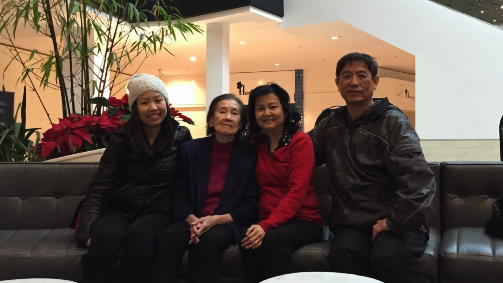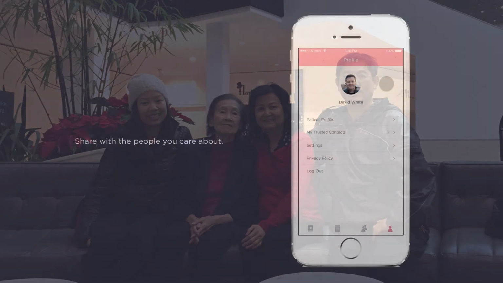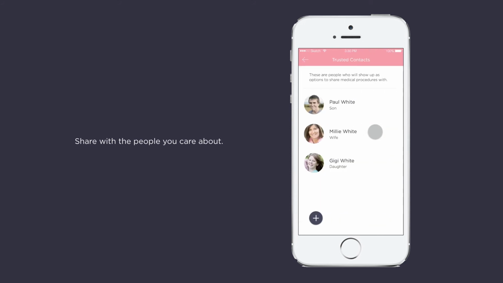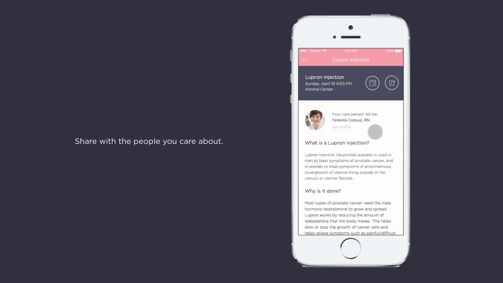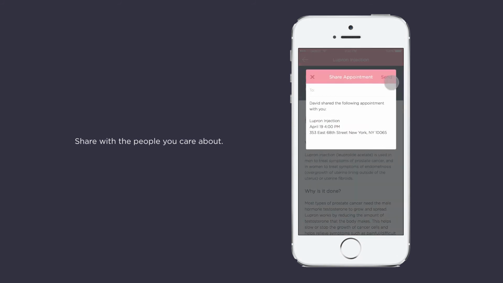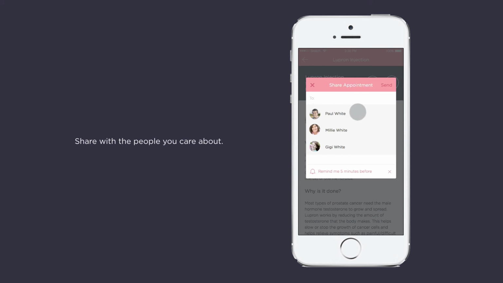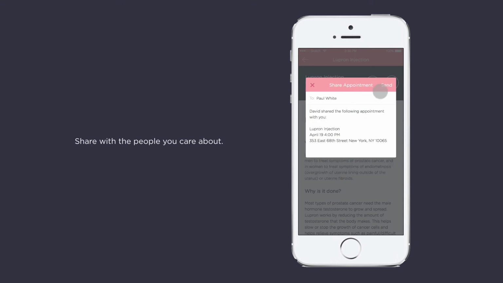Lastly, I saw from my own experience that a patient experience includes more than one person. My grandma's admission into the hospital was an event that affected us all. When she went to the hospital, we all went to the hospital. For this reason, Carebook allows you to create and manage a list of trusted contacts. So if you ever wanted to share your appointment details with the people you care about, you can do so easily and without fear that this information will end up in the wrong hands.